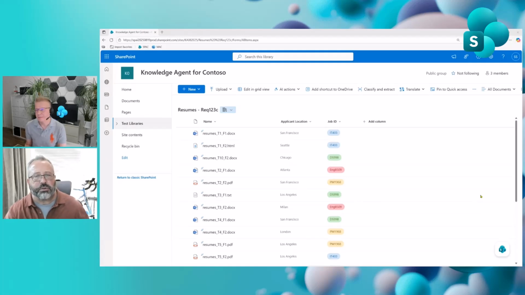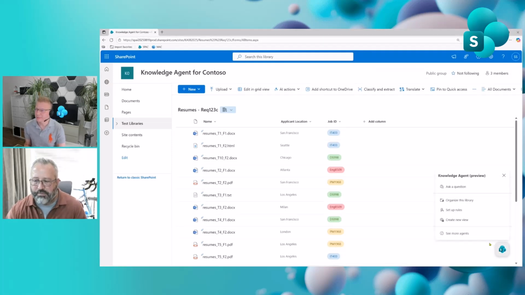So we've been introducing features, like through syntex models, to make it a little bit easier. But now with the knowledge agent, it's even easier. We have this floating action button over here that's available for contextual skills depending on where you are. If you caught Judith's video, when you're on other parts of the site, you might have site manager capabilities. But when you're in a document library, you have document library capabilities. And you'll see that there are three here: organize this library, set up rules, and create new view.